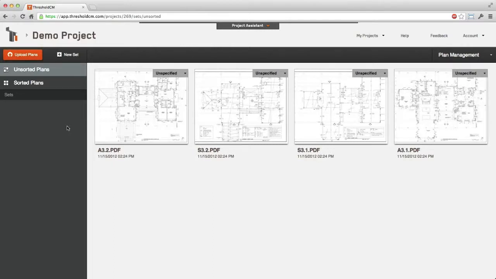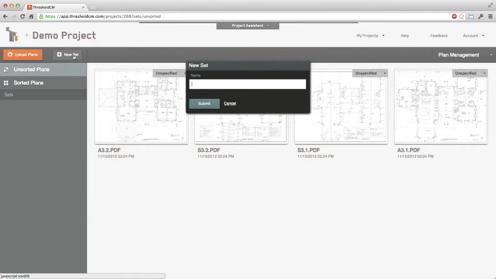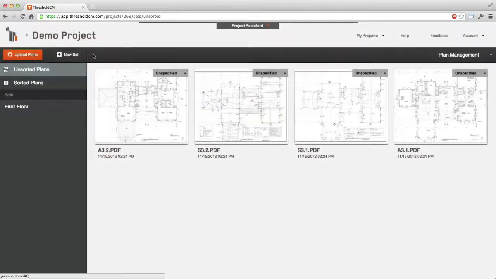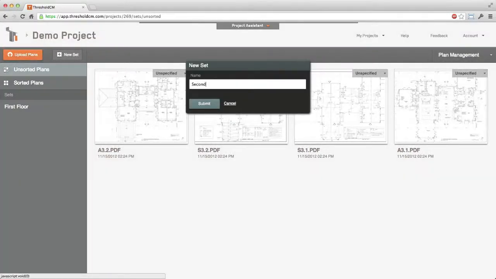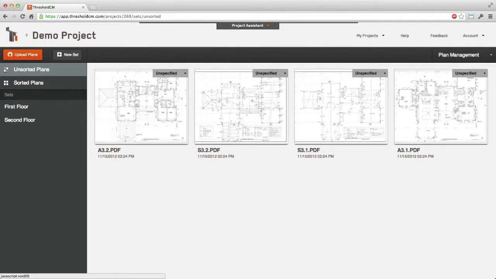In some cases, your plans may be too large to fit on a single page, and the architect or engineer may use a match line for an adjoining page. In this case, you'd want to create a set for each half. For example, you'd want to create one set named First Floor East and another named First Floor West. In my case, I've uploaded 4 plans which require 2 sets. The first is first floor, and the second is the second floor. After I've created my sets, I just drag and drop my plans to organize them.